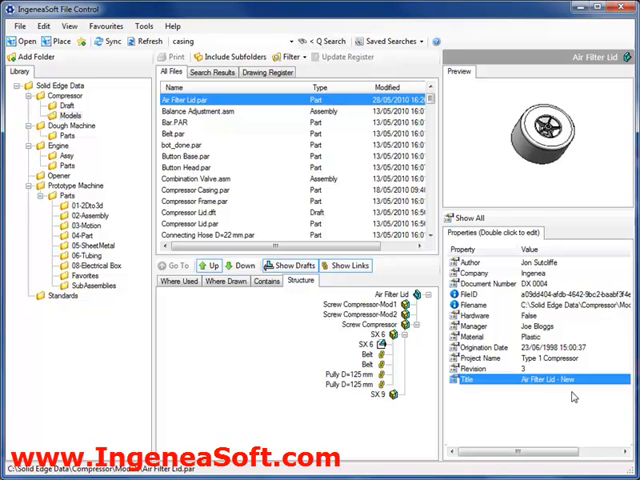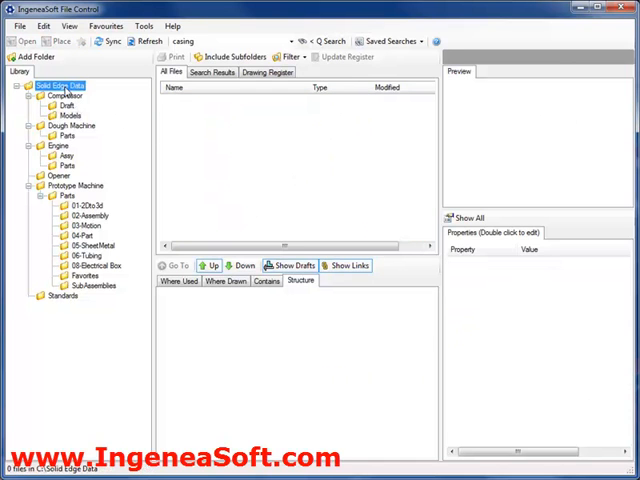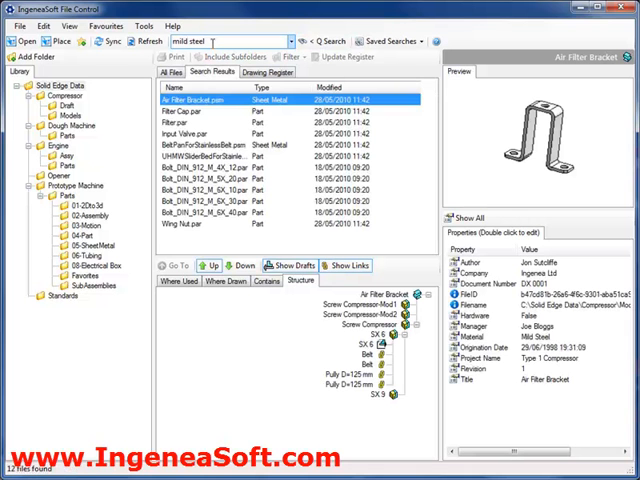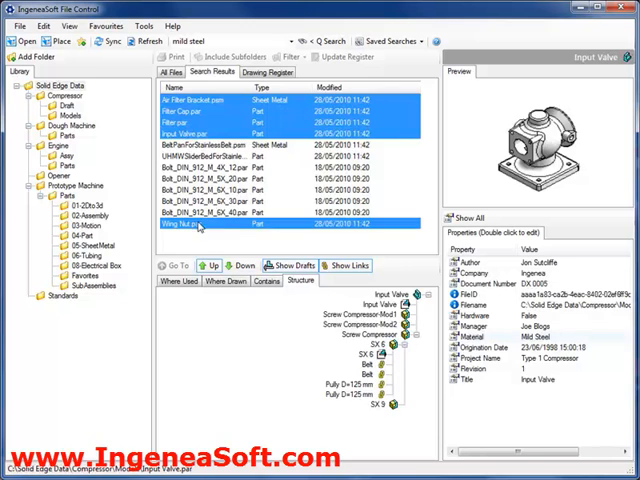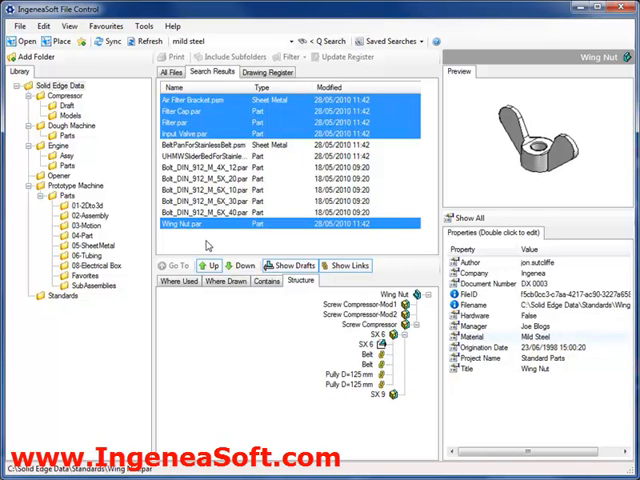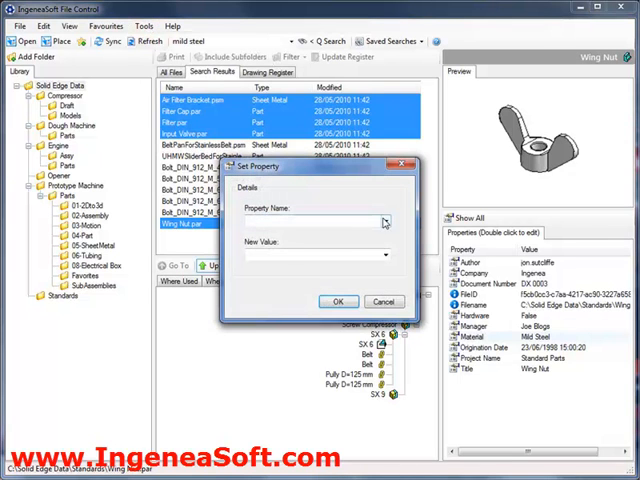In addition to changing a property value for a single document, we can also perform a batch replacement of property values. To show this, let's start by performing a search. We'll do a basic search that will find all parts that contain a property of mild steel. In the results window, we'll select a group of files. Here we can use the standard Windows functions of Shift or Control to multi-select. Then we can choose Edit Property of selected files.